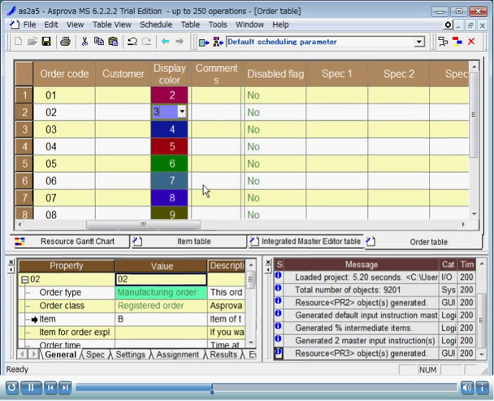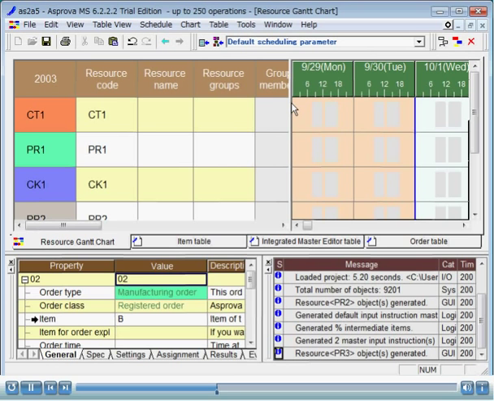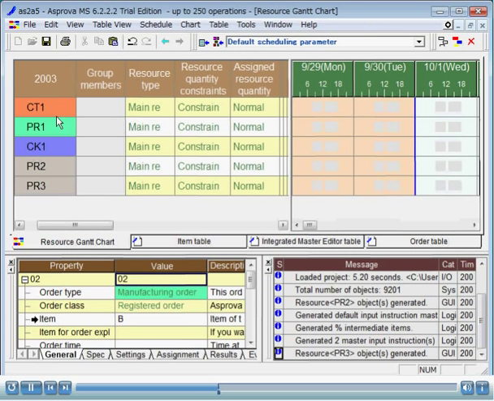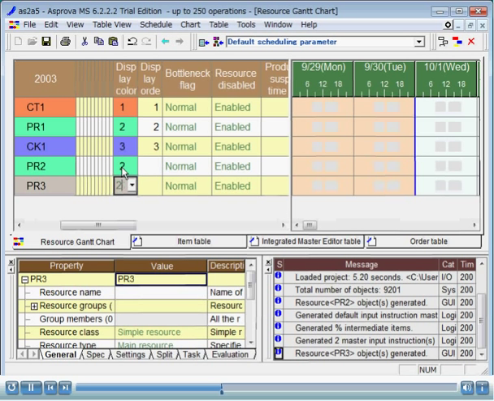Next, let's specify the display colors and display orders for resources according to the process flow. Change to the resource Gantt chart. Pull back the slider to reveal the resource table. Let's reduce the height of the resources. Scroll to the right to find the display color column. Set PR2 and PR3 to the same color as PR1. Set the display order so that PR1, PR2 and PR3 are consecutive.